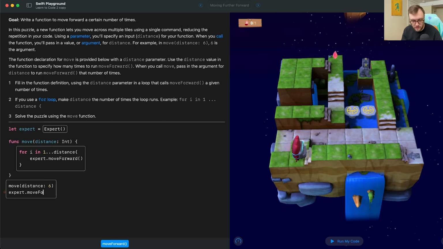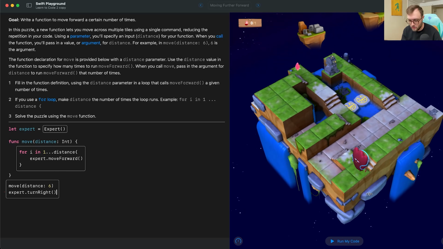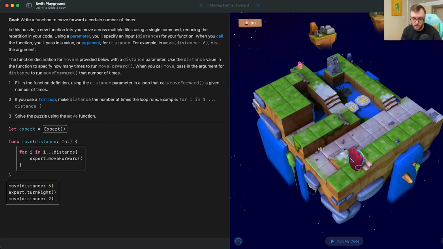Oh, sorry, turn right. Turn right. And then we'll want to move 2 times. And instead of doing the move forward twice, let's just call upon our move. So we'll move twice. That should put us down these stairs. We'll probably have to turn right again.